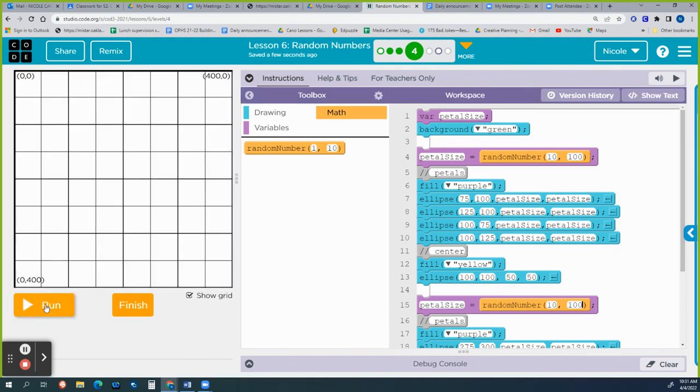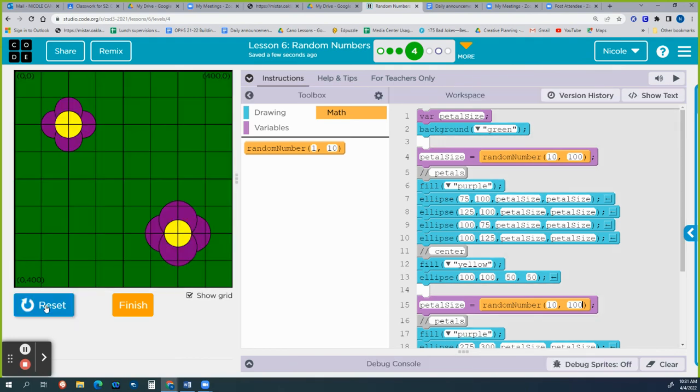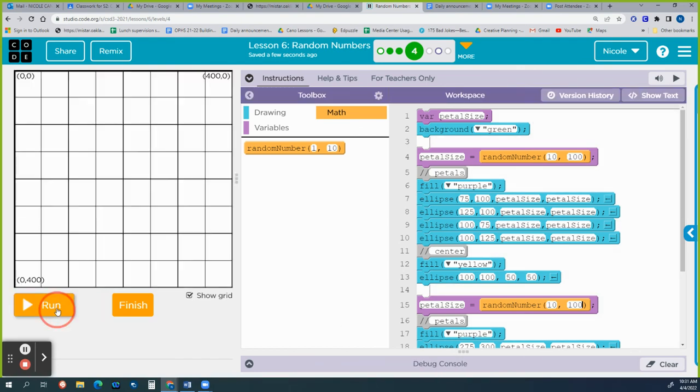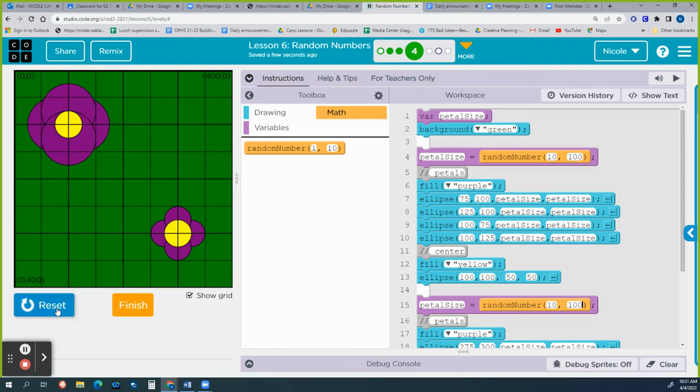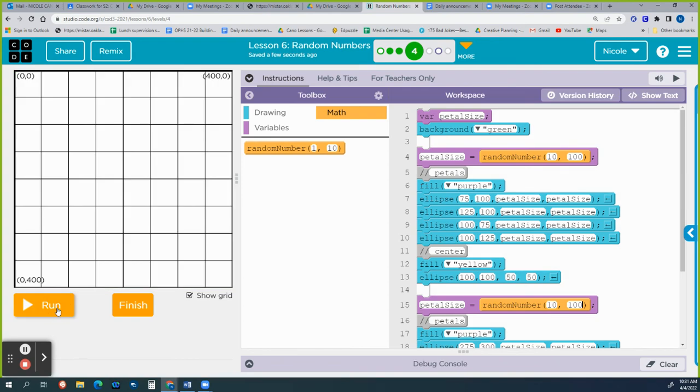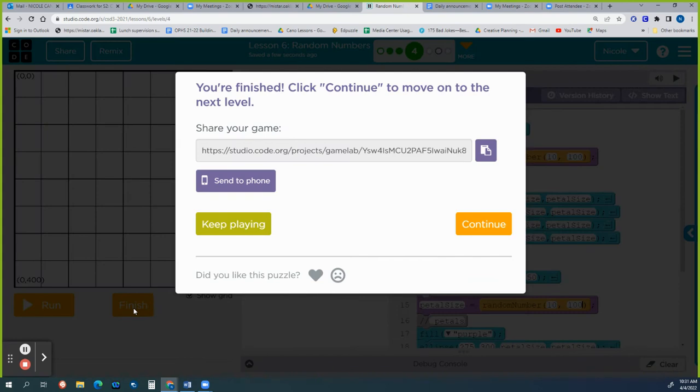And I hope you're getting the idea that this is how, on some instances, we are going to be using this to create animations. That's where we're going with this eventually. Okay, once you're done, go ahead and hit finish.